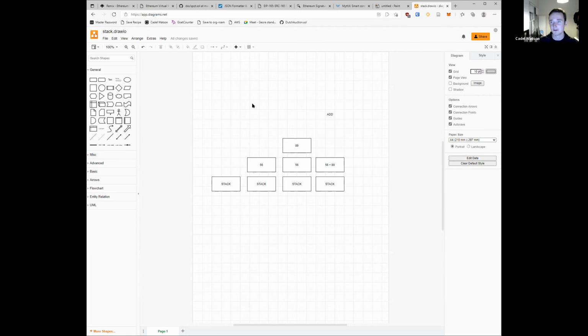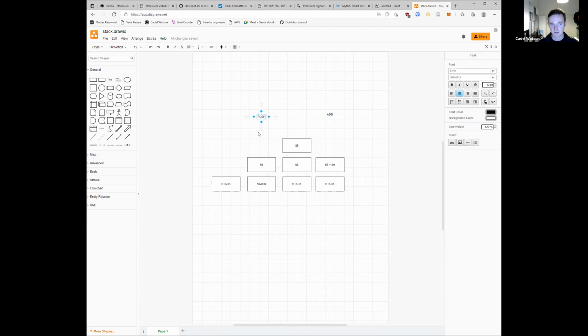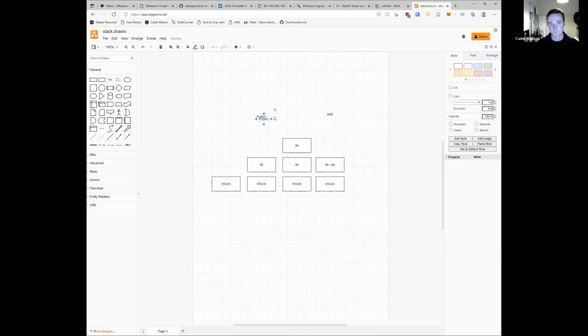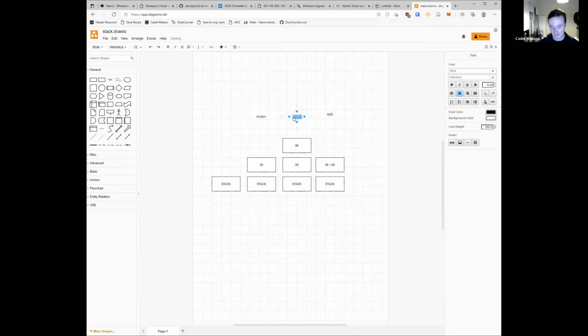So when we're looking at the push one instruction, which was the example I'm looking at, all that's really doing is adding one number onto this stack. So we've got push one, and then we add.